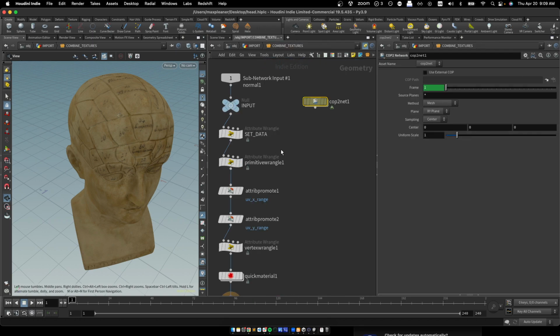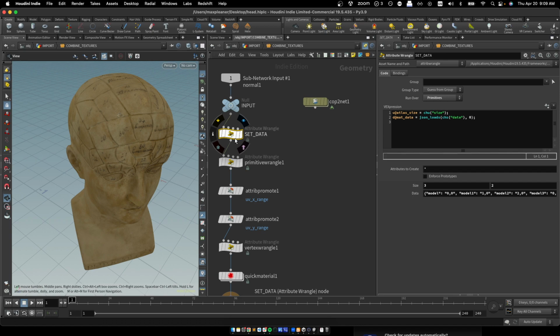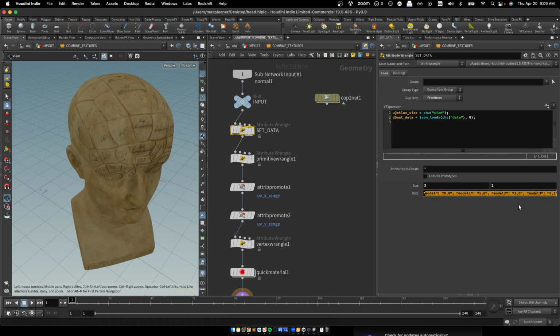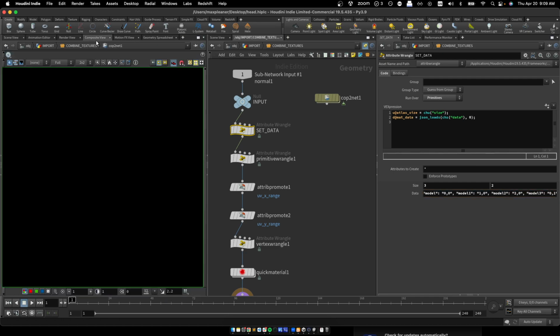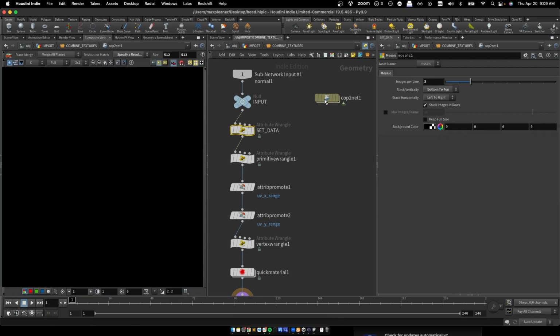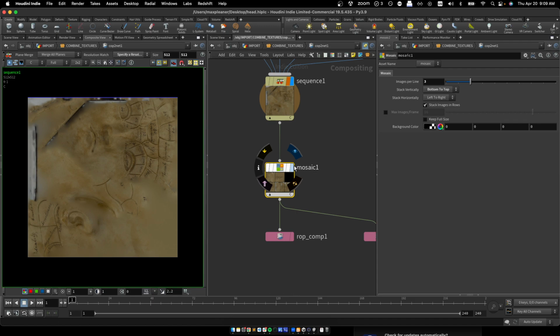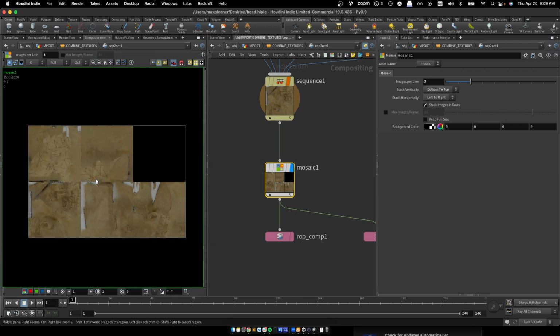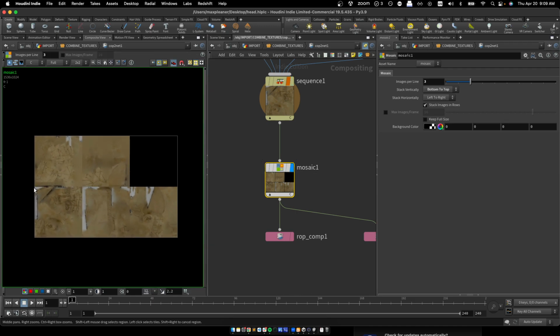And then what we basically do is we calculate UV offsets for each of those materials. So, for example, since this image is in the lower left quadrant, for all the primitives that have this particular material assignment, we calculate the bound.